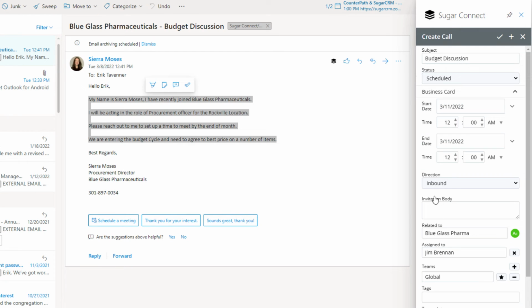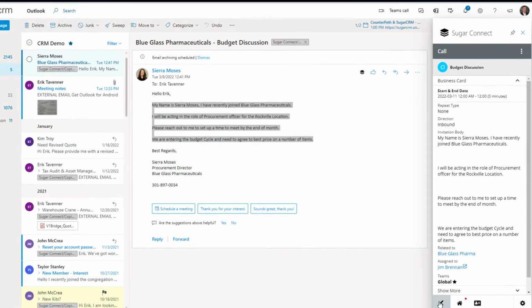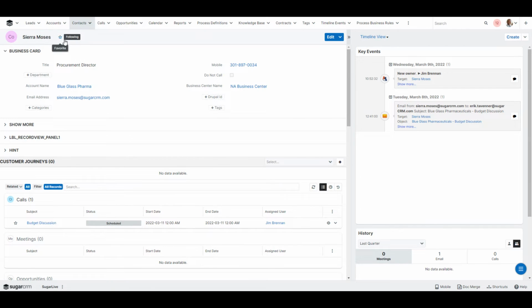and now I can take action and schedule that first call as she requested. I'll copy the text from her email into the body of the meeting so that I remember why I need to give her a ring. And now my call is scheduled. Now I can drill through directly to the CRM record and see the newly created Sierra Moses record tied to Blue Glass Pharma.